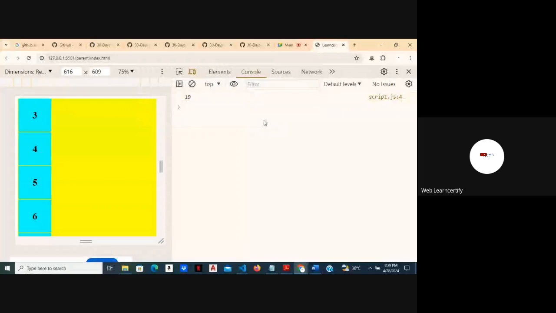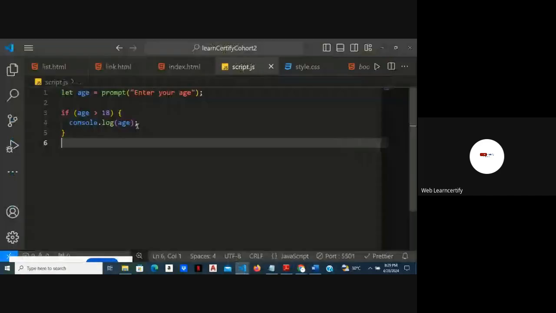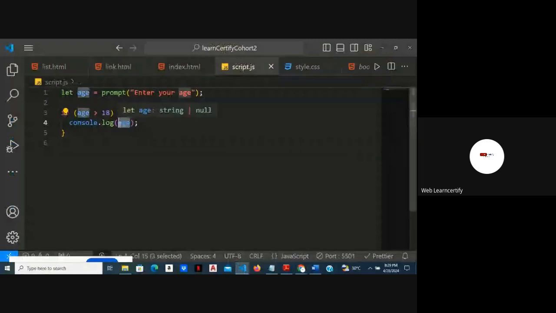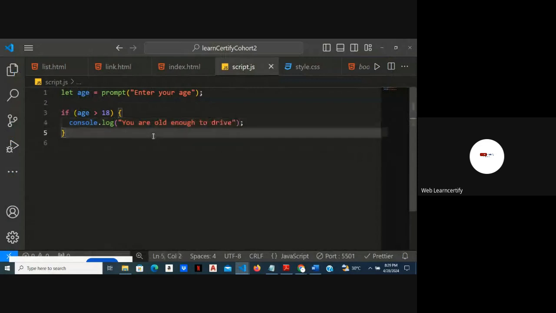So we can say what we want to print up here is that we are old enough to drive. So instead of printing out age again, we want to print a string that says you are old enough to drive. I will save this. So it means this line will only run when the age is greater than 18. So let's test it out again.